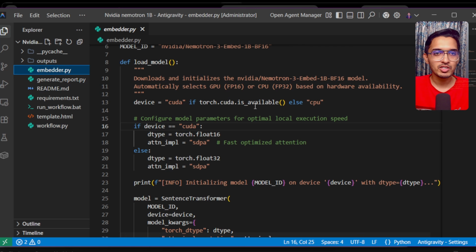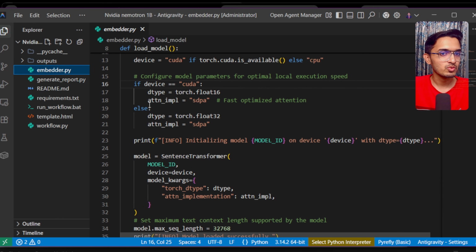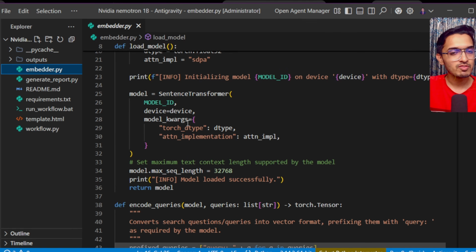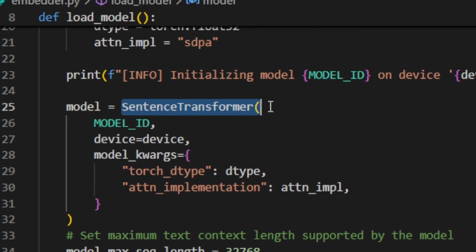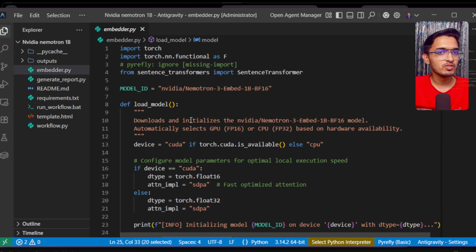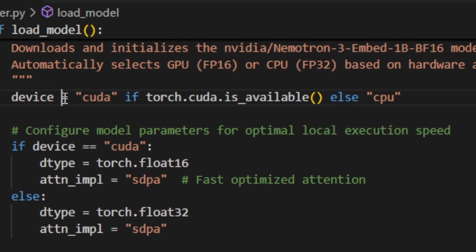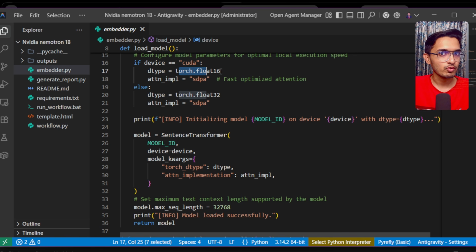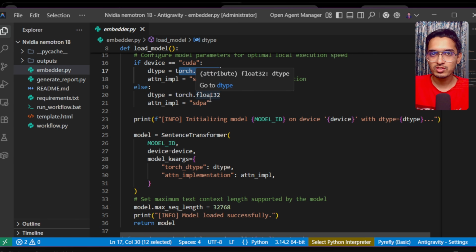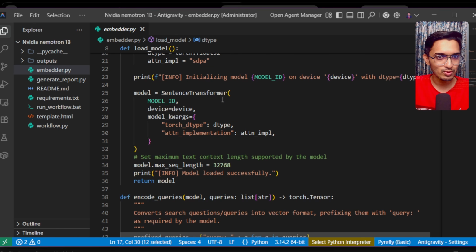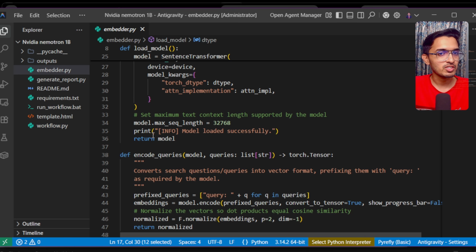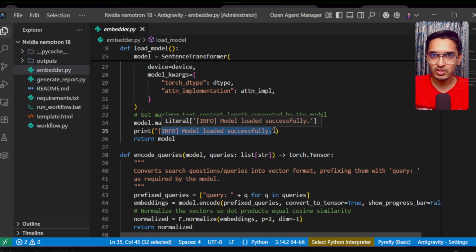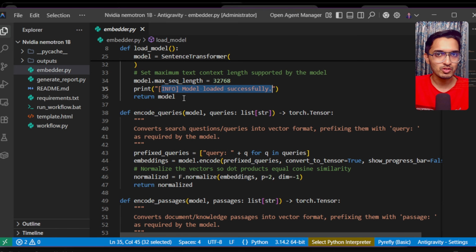So first let's look at the embedder.py file, which will load the model using the Hugging Face libraries. The specific library I'm going to be using is the sentence transformer, where I am going to give the model ID as Nvidia Nemotron 3 embed 1 billion parameter. And this code will also check whether there is a graphic card installed in our system. So if it is available, it will go for the full quantization. Otherwise, it will reduce the size because we are using CPU. Then once we have loaded the model, we'll just print a message that the model has loaded successfully and return the model variable from the function.